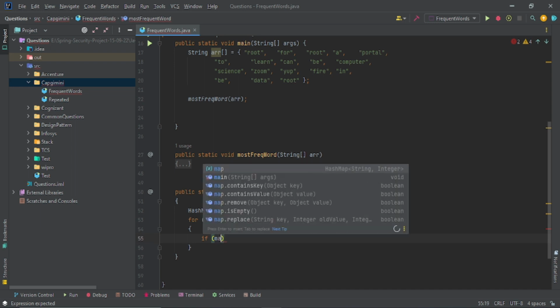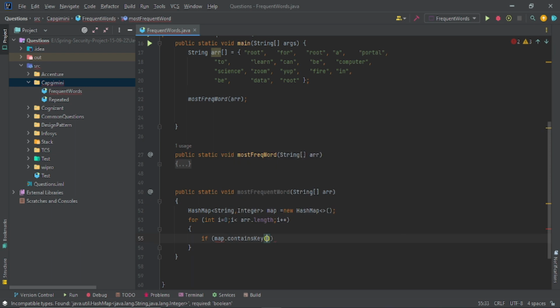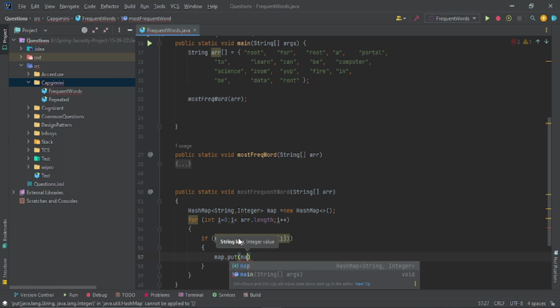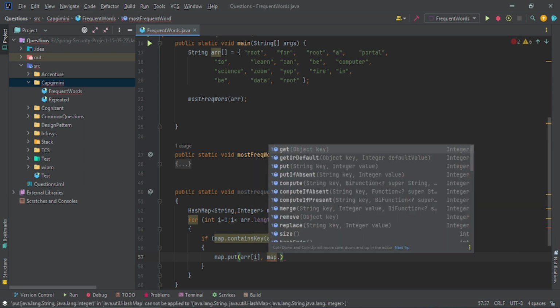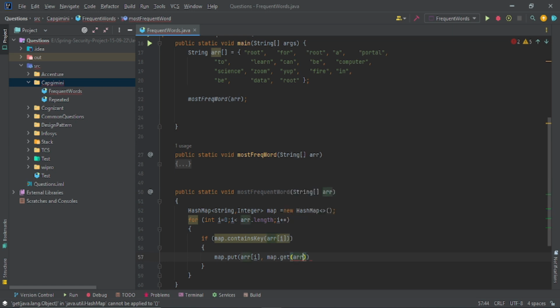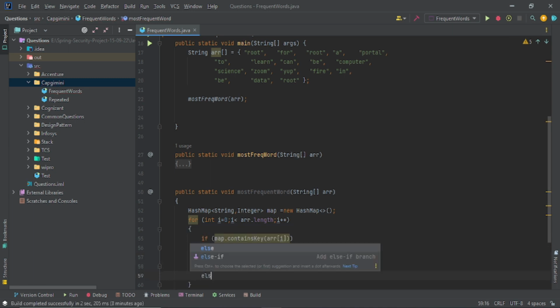Okay, so now map.containsKey, and what is your key? It is arr[i]. If this is true, what you need to do is map.put. And what you need to put is arr[i], and in place of the value, you need to do map.get(arr[i]) plus 1, whatever the value you will get. I will let you know, just bear with me.